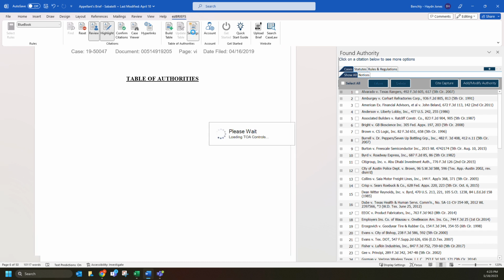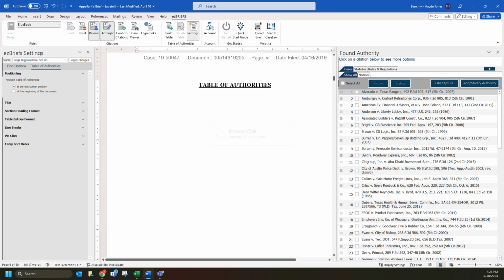Let's go into settings, aptly called TOA controls. And the first selection that we're going to make is, where is this table going to go? If we've got it selected right here at the current cursor position, that's where we need our table of authorities. Alternatively, we could select at the beginning of the document.